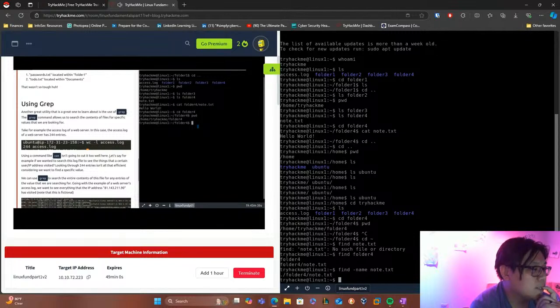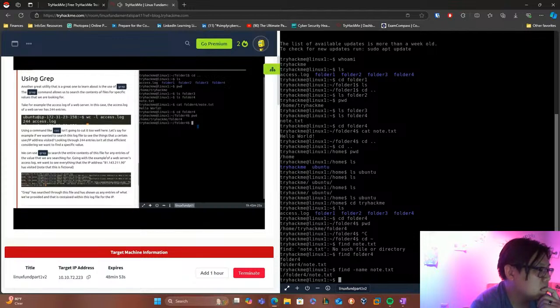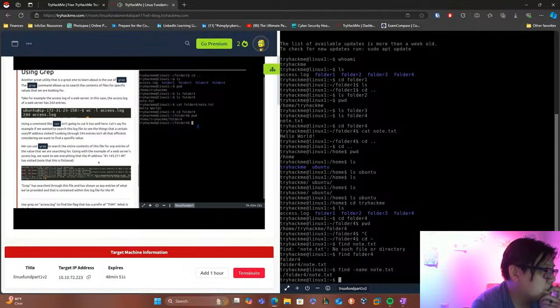Take, for example, the access log of a web server. In this case, the access.log of a web server has 244 entries. That's a lot of lines. That is a lot to look through, especially if we want to do this in a timely manner. Using a command like cat isn't going to cut it too well here. Let's say we wanted to search this log file to see things that a certain user/IP address visited. Looking through 244 entries isn't all that efficient considering we want to find a specific value.